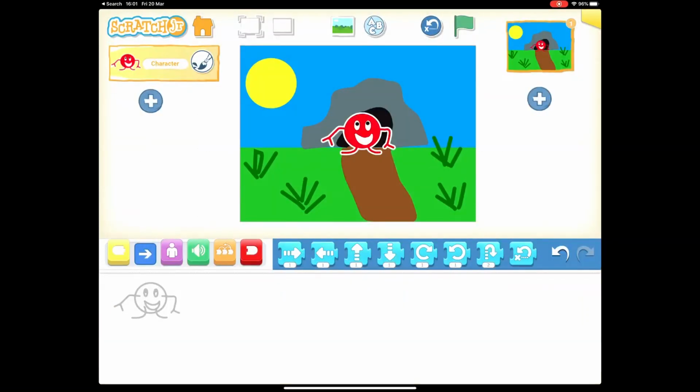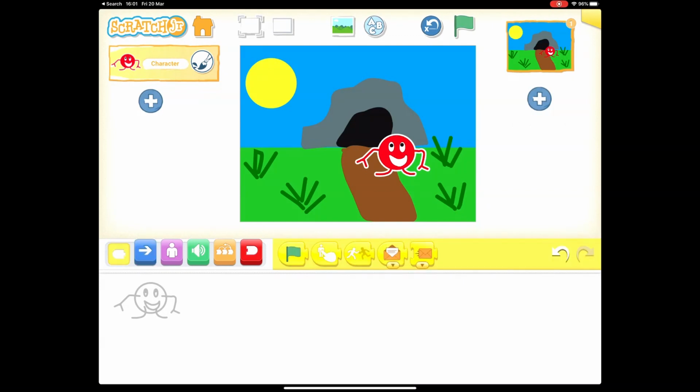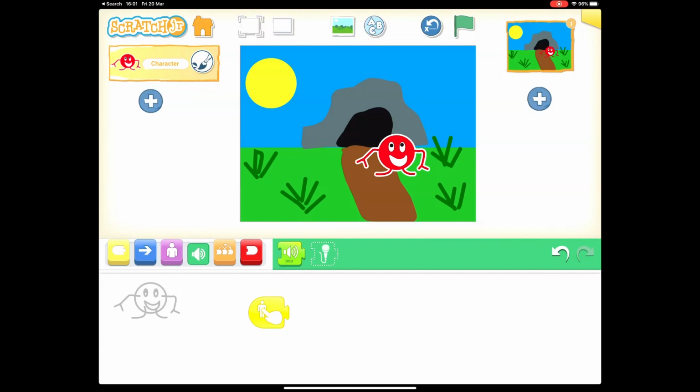I would like my monster to make a sound, so we're going to need to start with a yellow trigger block. I'm going to use the start on tap. Then from the green blocks, we're going to use the microphone.